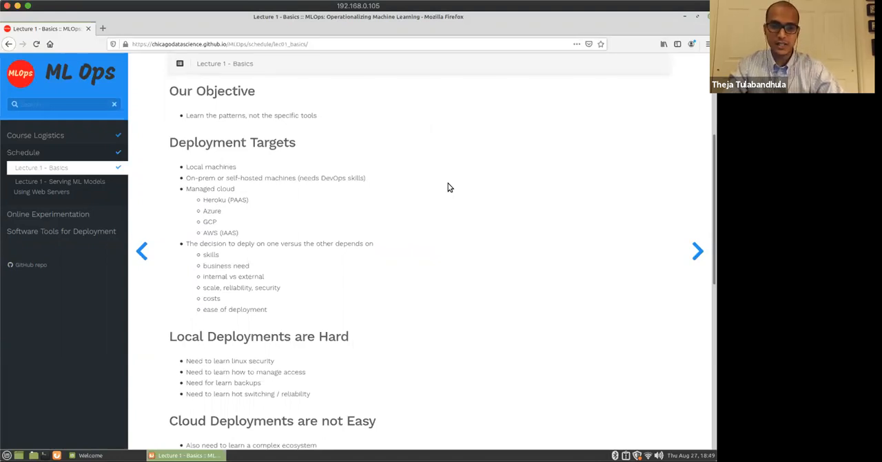For example, today I'll try to use a virtual machine from some vendor, but you don't have to get the virtual machine from that vendor. You can actually get it from, for example, AWS, but I'm going to skip AWS today. So in that sense, we are going to just look at patterns and choices that we can make, and not the specific vendors. In terms of deployment targets, where do you deploy machine learning models? On local machines, you don't really deploy.